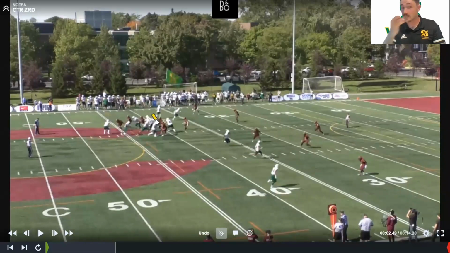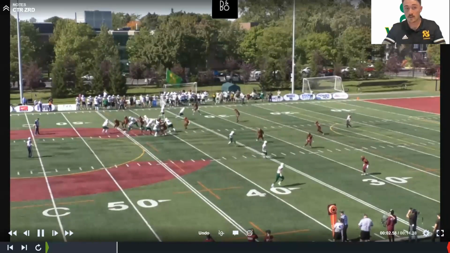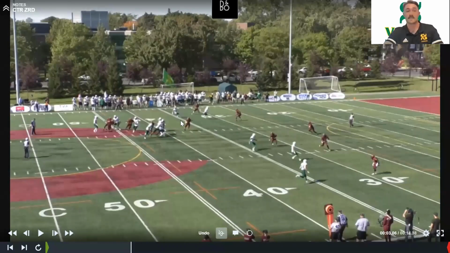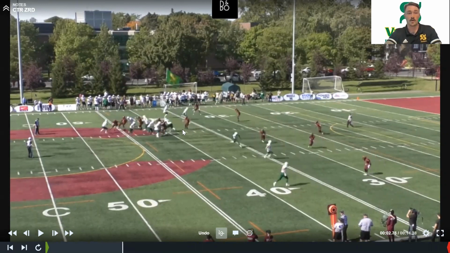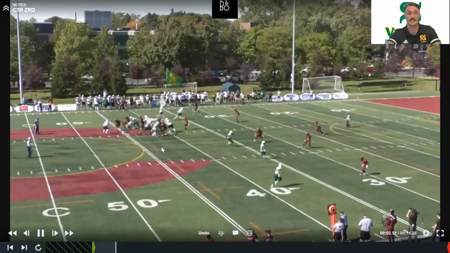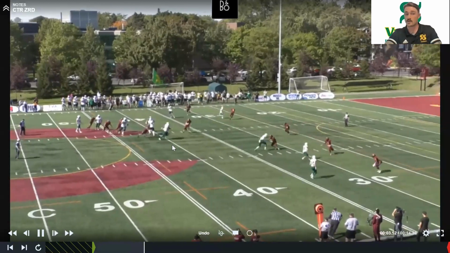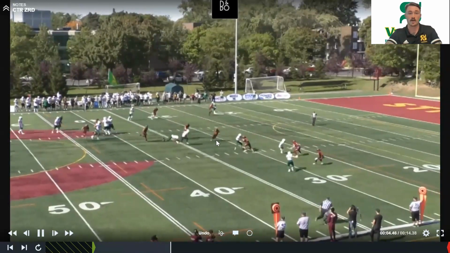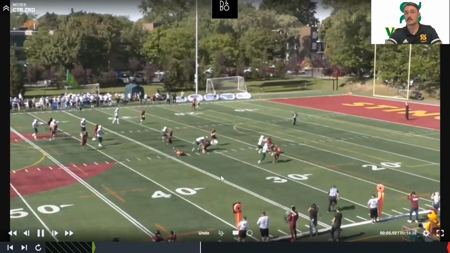This receiver who's running the option route, he's going to run the curl route right inside, because there's no low inside defender. These guys are playing soft right here, so that's a nice little gimme. The quarterback, when he was performing his action, just saw that basically there's two outside, so he's going to give the ball. Gave the ball right here, and we got a nice little play on our GT counter to field side.